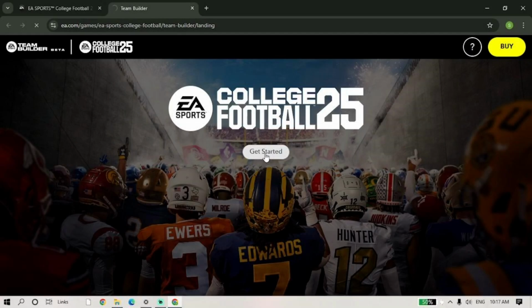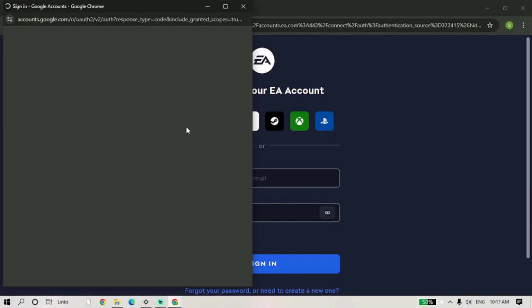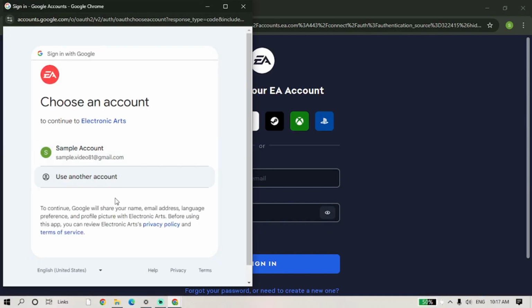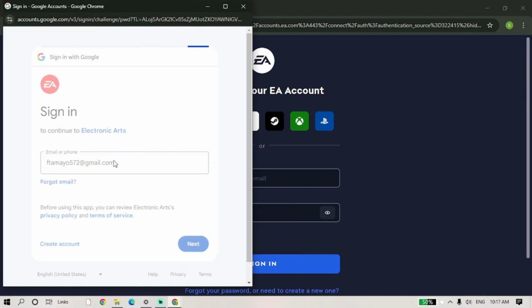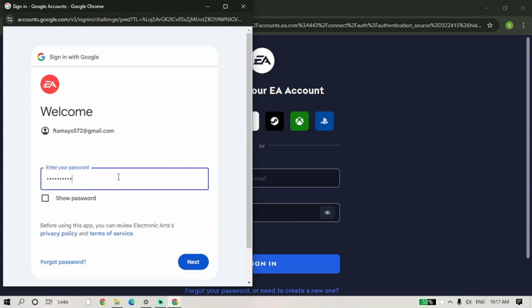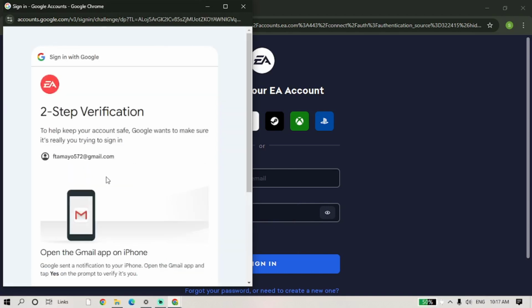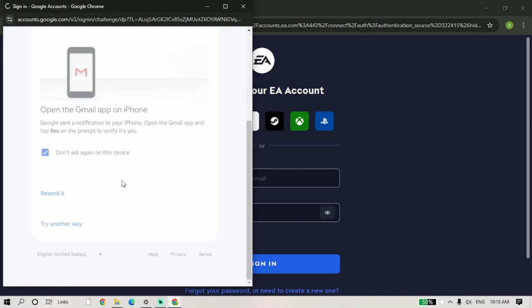In today's video, I will be showing you how to fix EA College Football 25 Team Builder logo not loading. In this tutorial, I will teach you one way to do this. First, go to the College Football 25 website. Then, log in and create your team.